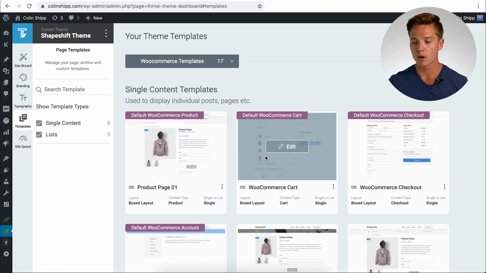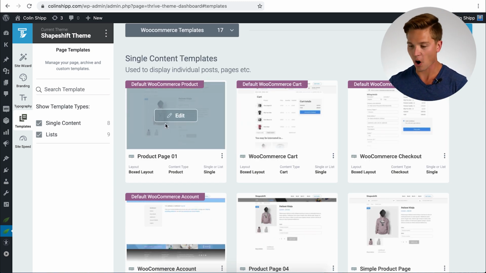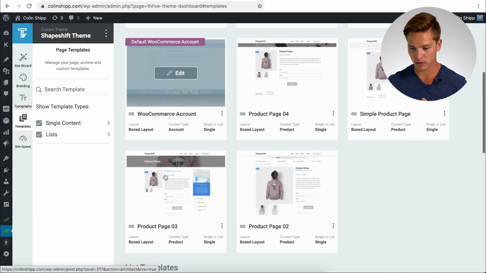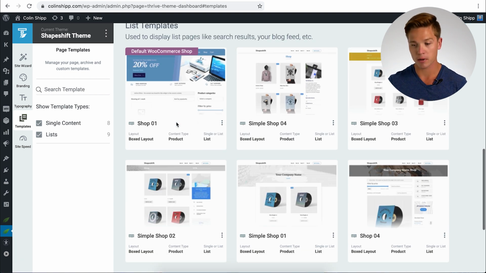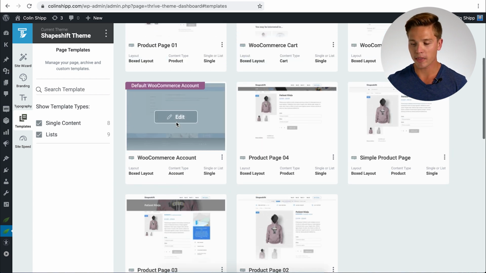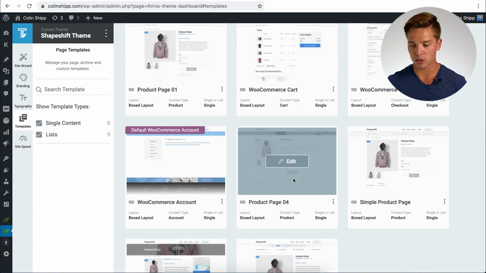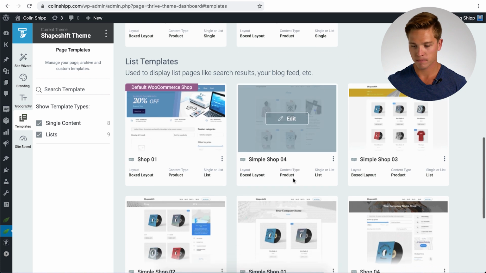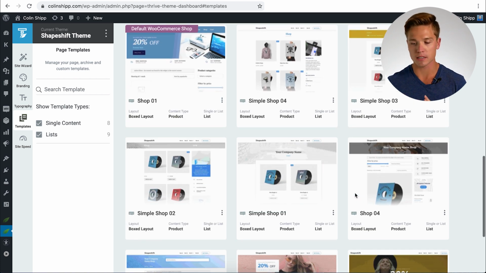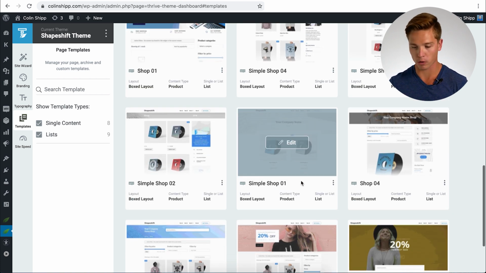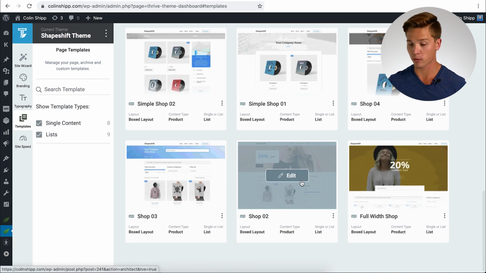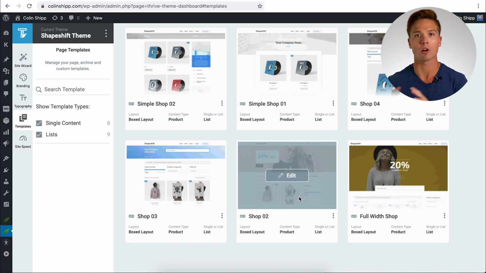Here are all the templates. So we have one for the product, the cart, the checkout, the account, and the shop. But that's not all. So with that, we have different variations for the product pages and a ton of different instances for the shop. So we have a simple shop, 4 versions. We have a shop, 4 versions, and then a full width shop as well. So we've got tons of different templates that act as the starting point.